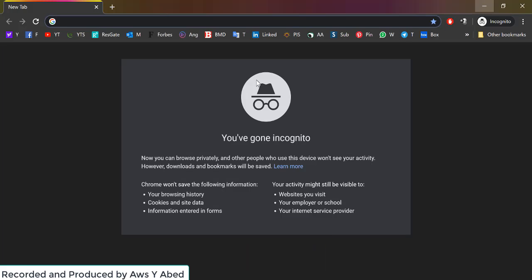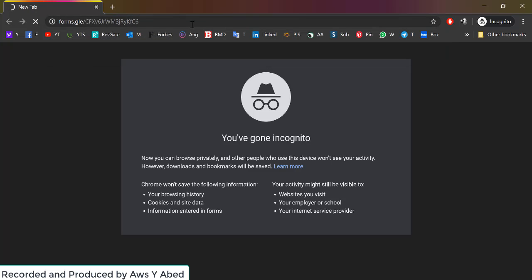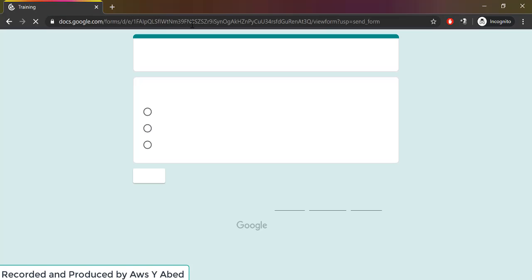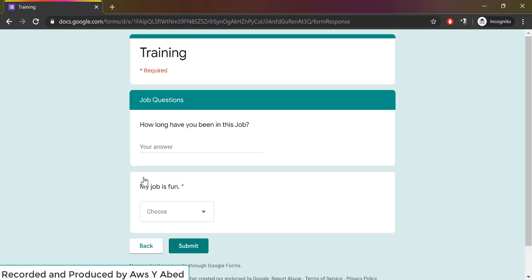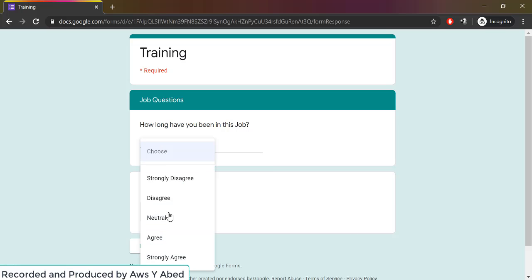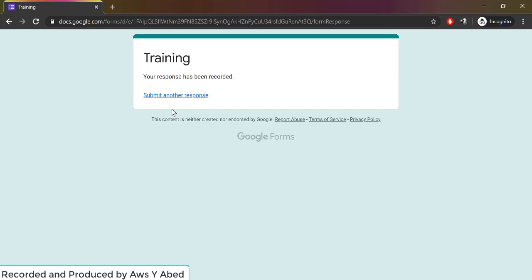So once I have the link, let's assume that I have sent it to my friend and my friend has opened the link. Now this window will appear to my friend. I will say yes, I have a job. Next, how long have I been there? For 4 years, and my job is fun. I agree with this statement. Submit. So your response has been recorded.